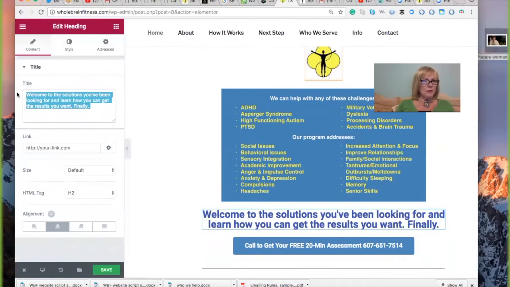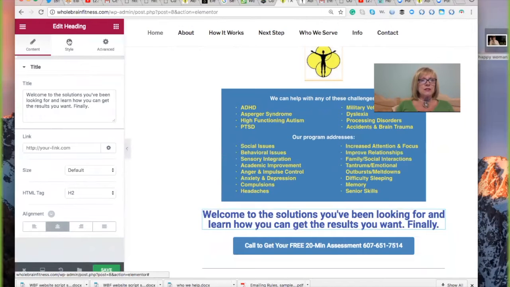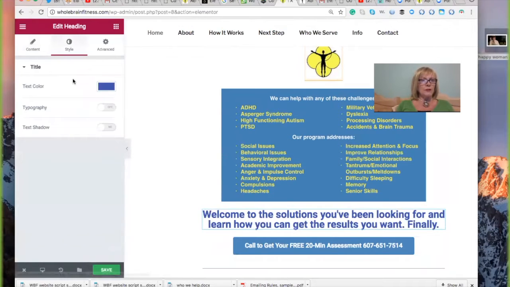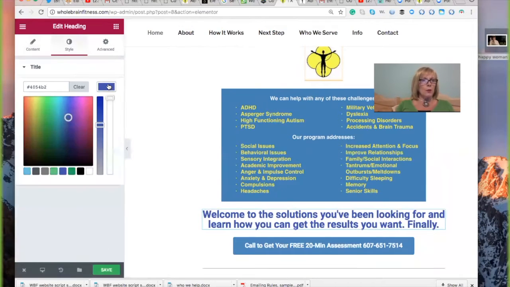So got this here, you want to center it. Almost always you'll want to center the text, and then you go to Style where you can choose the color. We've chosen a blue color which is compatible with the blue branding color of this website and of all of our branded pieces. So we chose that. Notice here is the hex code for that color.